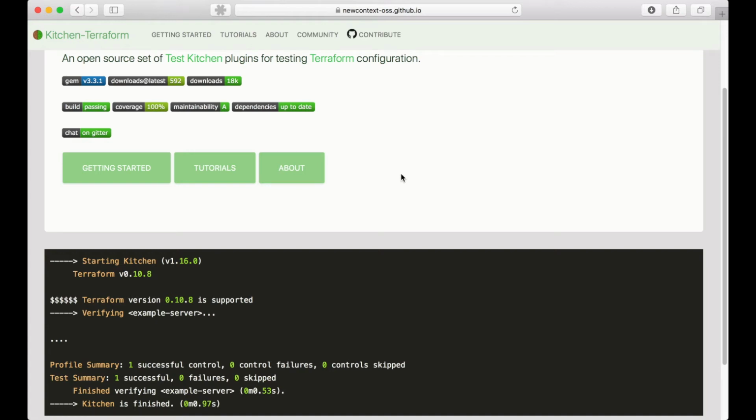Hi, welcome. This screencast is a continuation of building a Google Compute instance with Terraform. Terraform does a wonderful job of creating consistent infrastructure. Now it's time to use Inspec and Kitchen-Terraform to verify the results of the Terraform run.